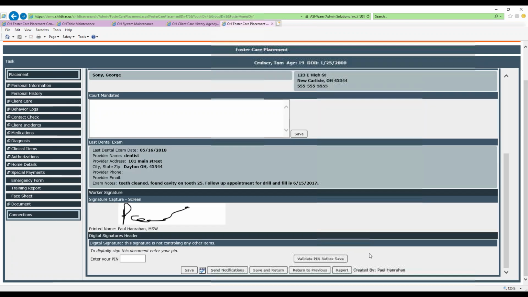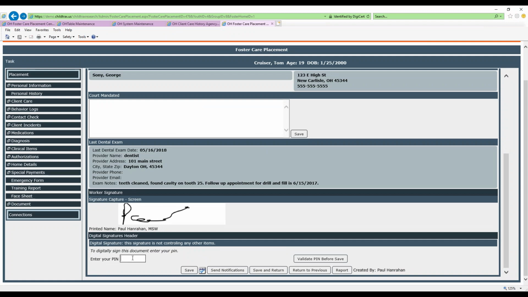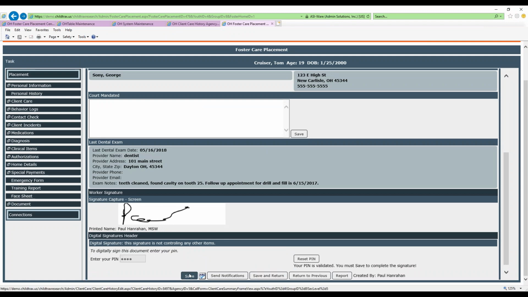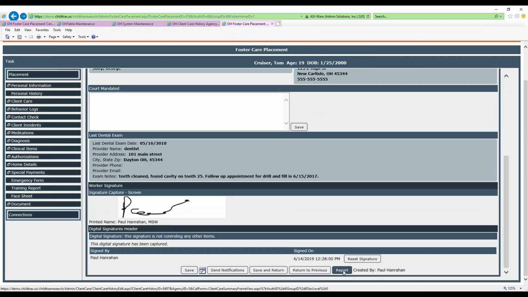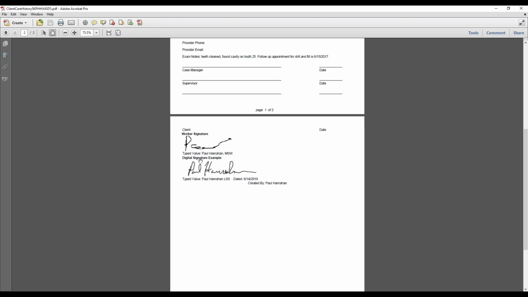Let me refresh this. Let's go look at that printable report again. Why didn't that show? Oh, because I didn't save it when I signed it the first time. Validate, save. Now print the report, and you'll see that there's that digital signature example. So, okay, so now let's go back.